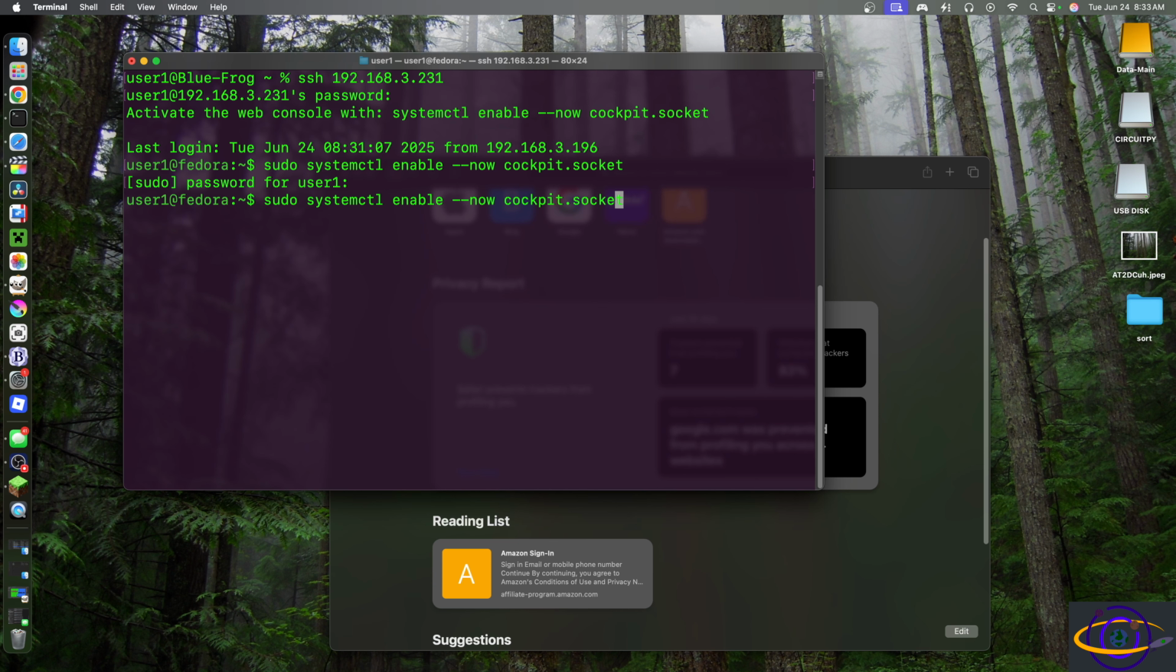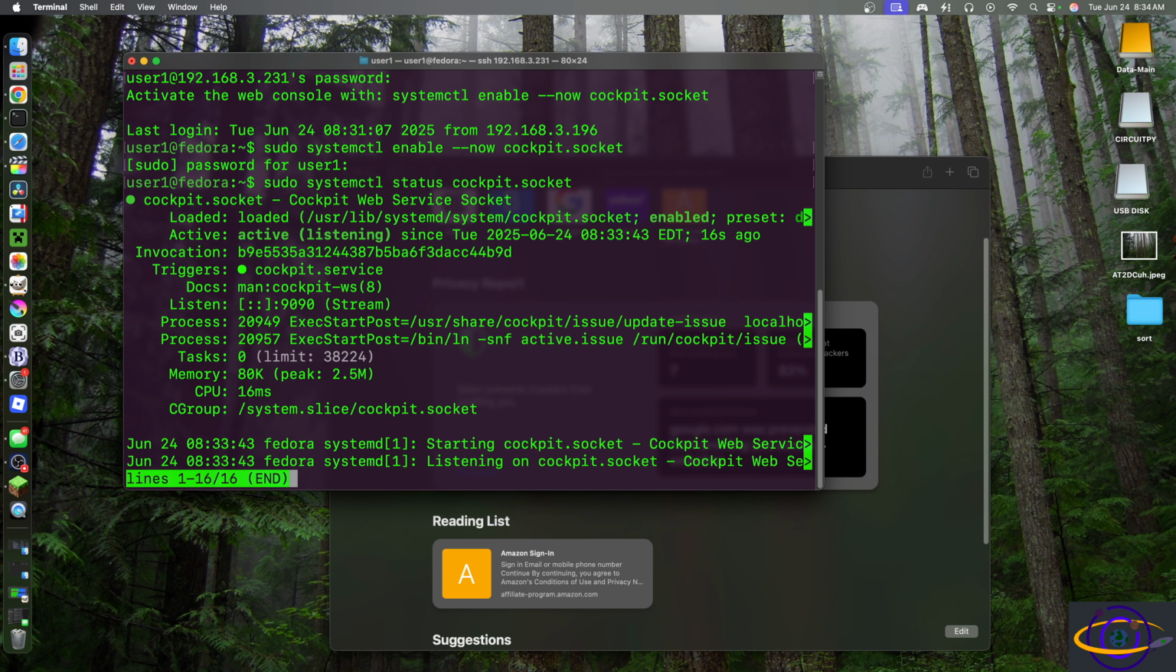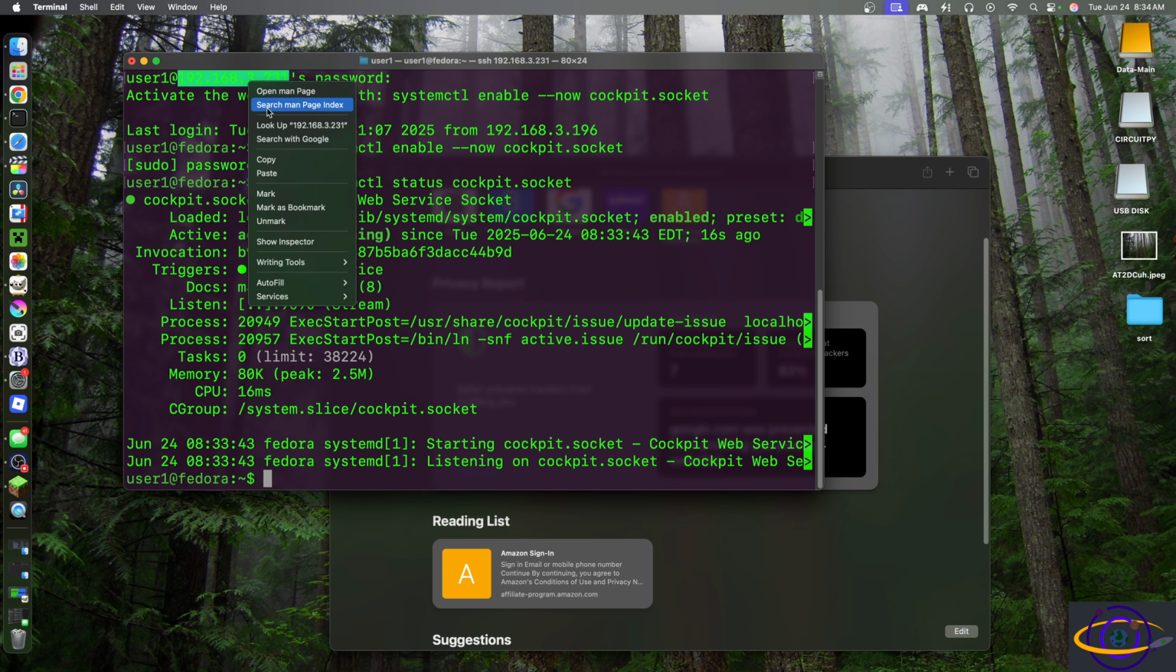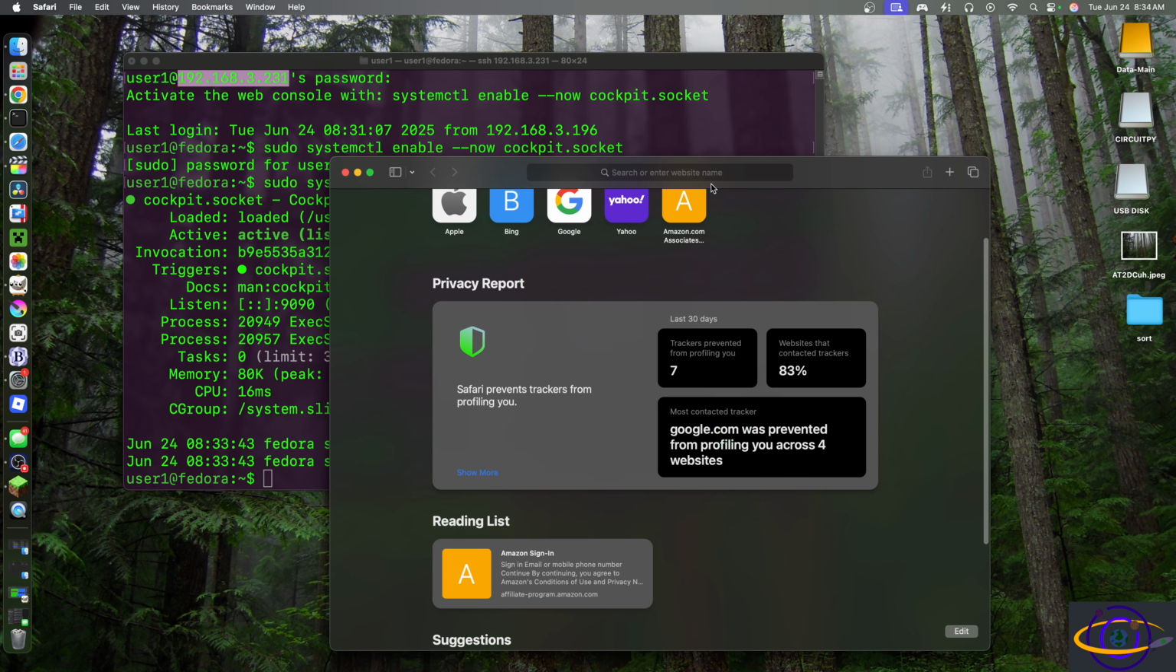Let's just check status. There we go. It's active and listening on port 9090. So let's give it a shot. Let's copy this IP address, paste it right in here in our Safari browser. 9090, and let's give it a try.